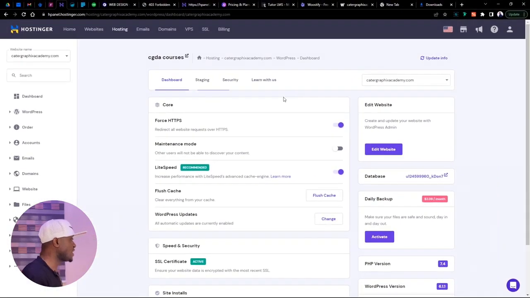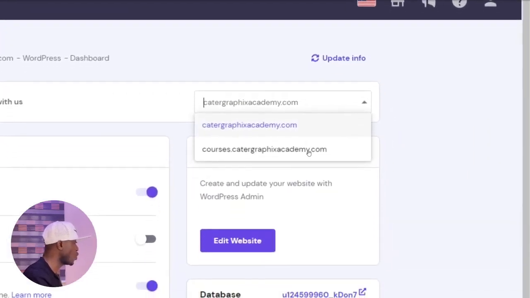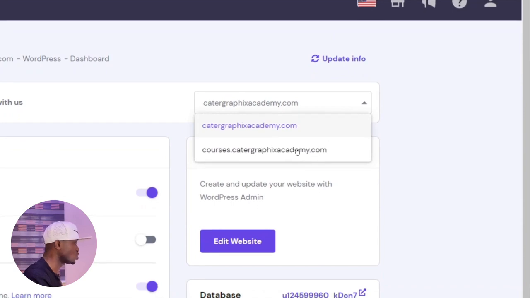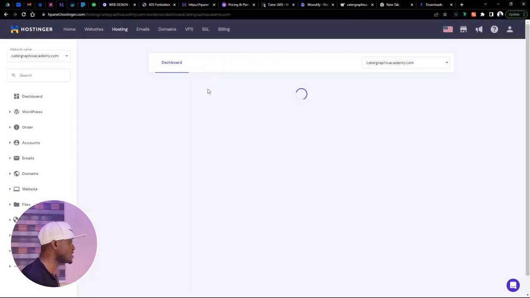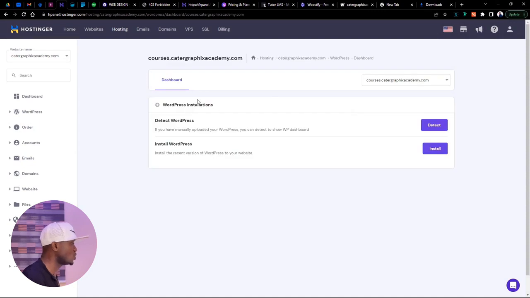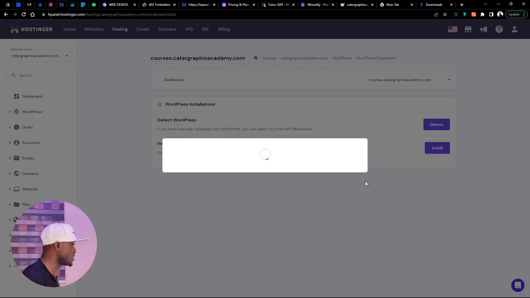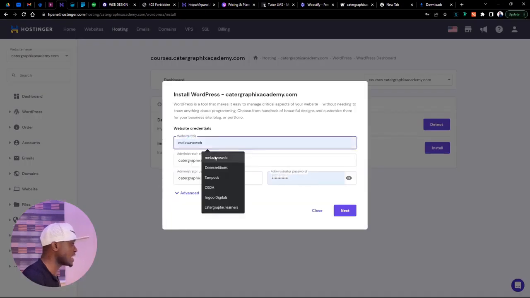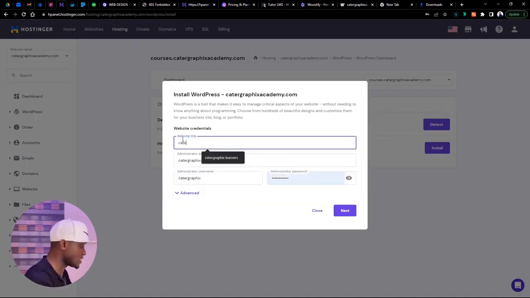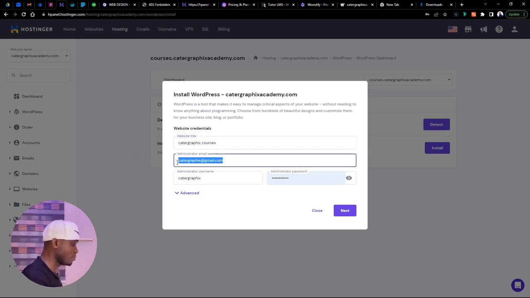So now we are in the WordPress dashboard. Careful, what you're going to do is click on the top level here and select the subdomain you want to work on. When we select this, you notice that this particular platform changes because we don't have WordPress installed already. So what we need to do is hit install WordPress, and we put the website name as we want it to be. We can call this graphics courses.